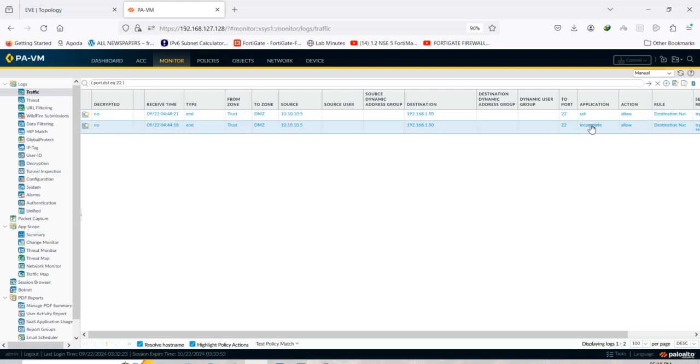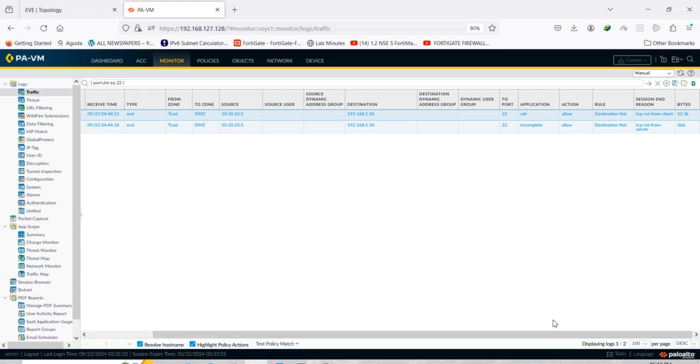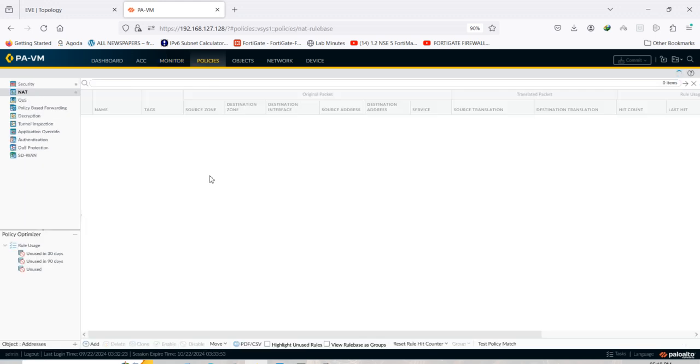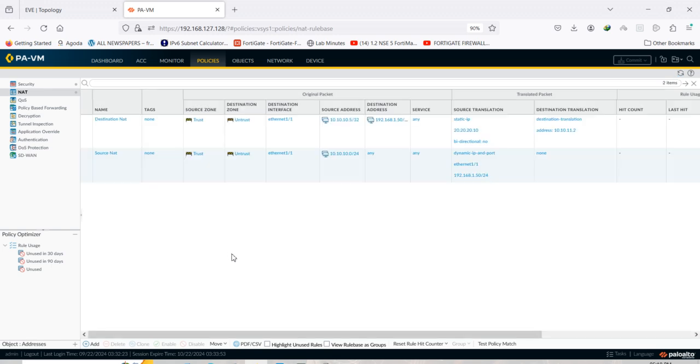Always remember in the security policy, see that SSH traffic. This is the application, SSH is working on port number 22. TCP reset from client because I have ended the session. So always remember in the policies, the NAT policy will be the original source and original destination, and I have to mention the translated IP address, which is the mapping that is going on.